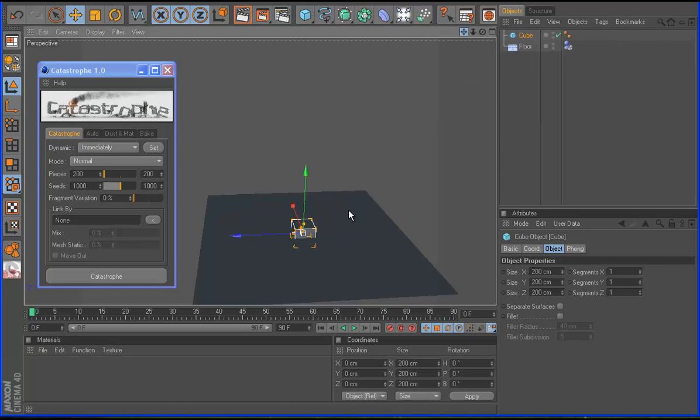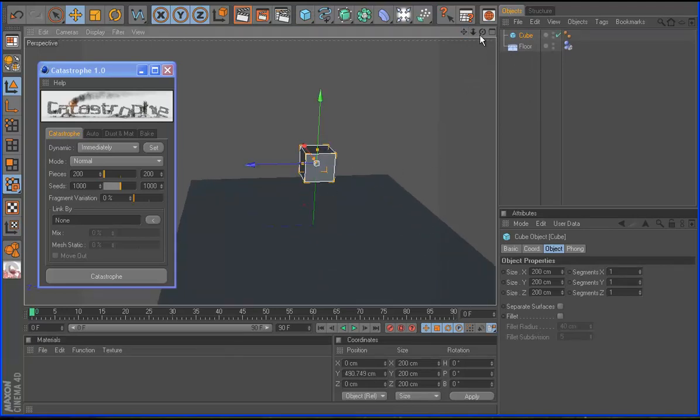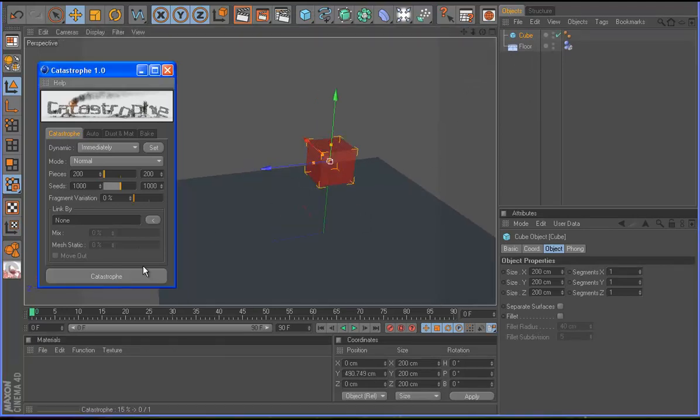I want to show you now how the materials work. I make a cube, and now if I break this, you can see it makes new materials here, the blue inside and the red outside.